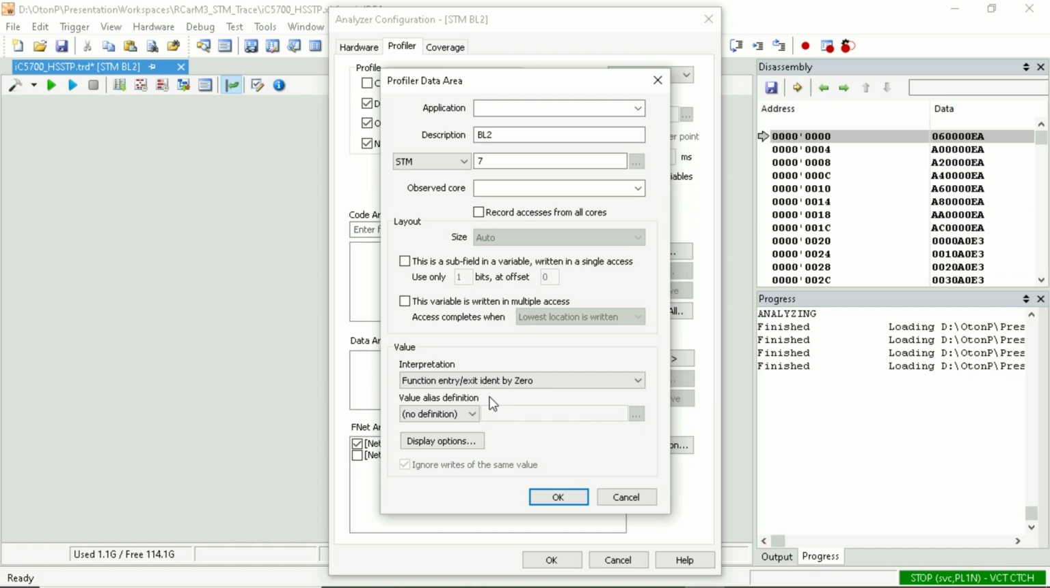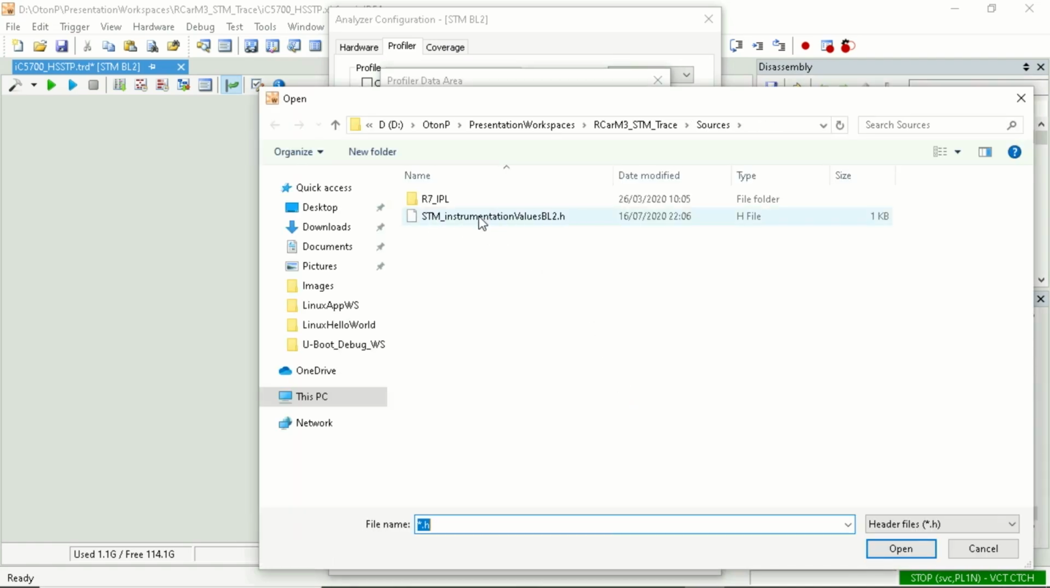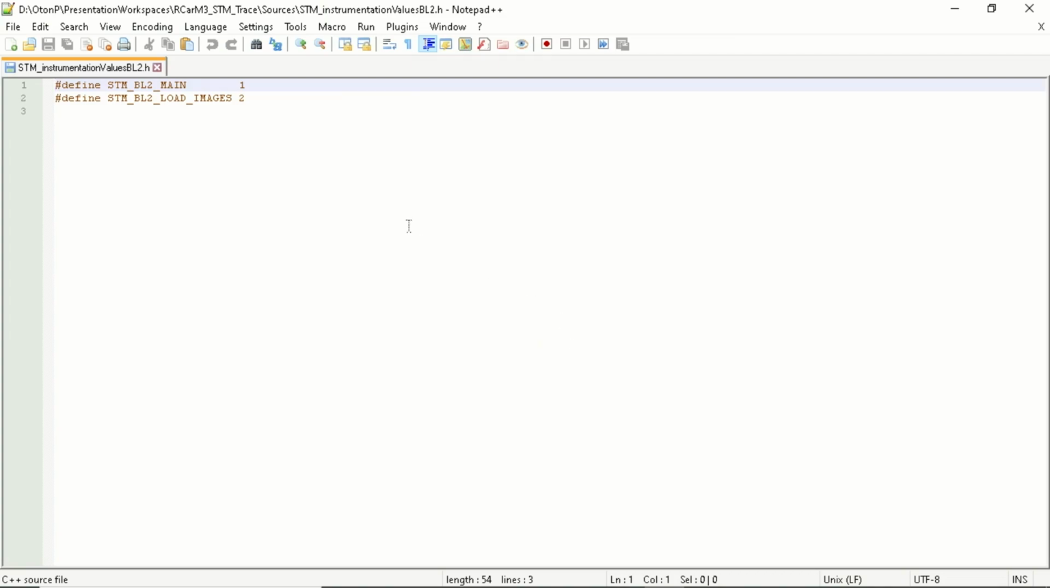We could have just written everything into one header file, but because we put instrumentation values into a separate file, winIDEA can parse that file and get information about which ID corresponds with which function name that we came up with. So in this dropdown, we will select a define file, and we can browse for our STM instrumentation values bl2.h file that we wrote. If we quickly take a look at this file, we can see that we wrote some very descriptive names for the two functions, and the profiler will use these names in the timeline display.